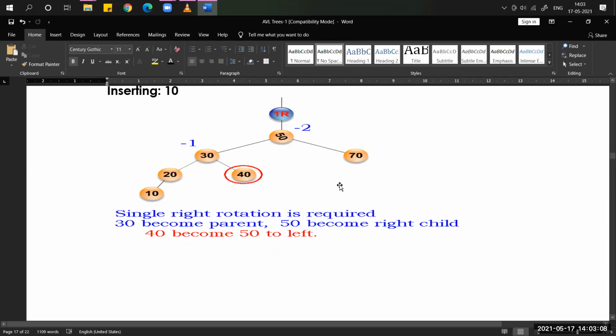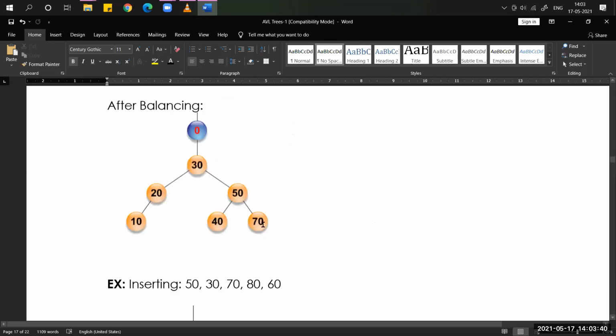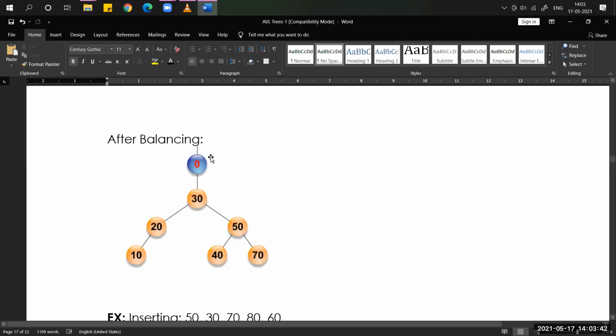When you do a single right rotation, 30 becomes the root node, this one. This goes here. When 30 goes here, and 30 is the root node, what are the nodes present here? 20, 10, 40. 20 and 10 are less than 30. What about 40? It is greater, so it must be present at the right side. Now look at the resultant picture. This is the resultant picture.